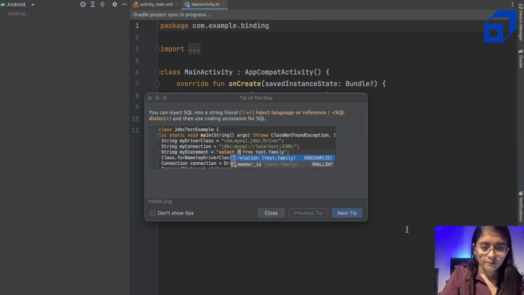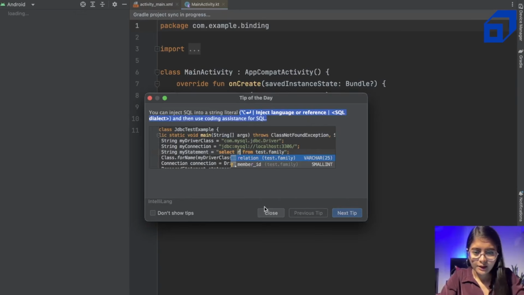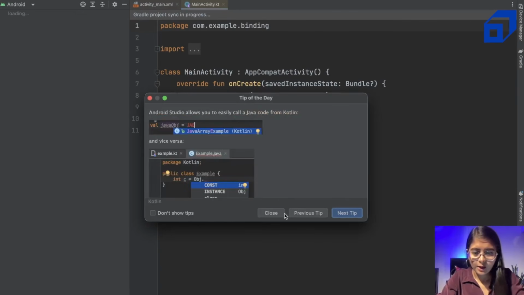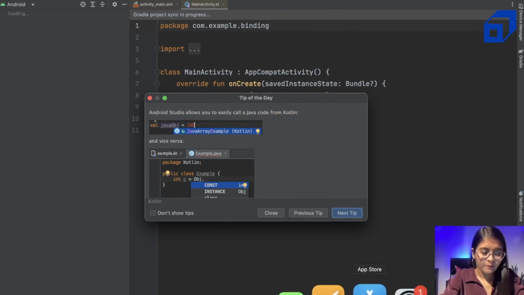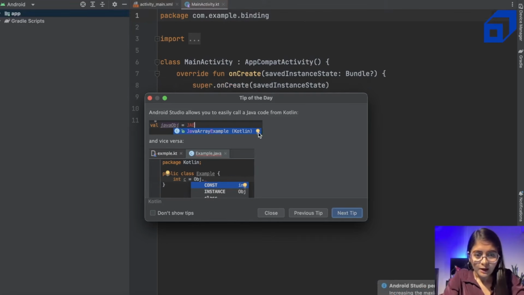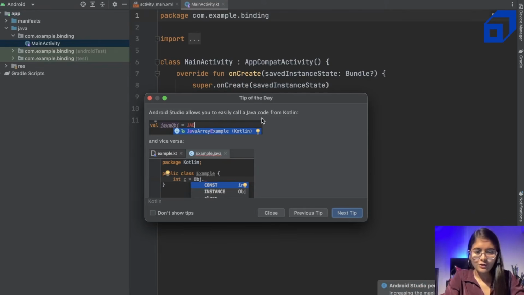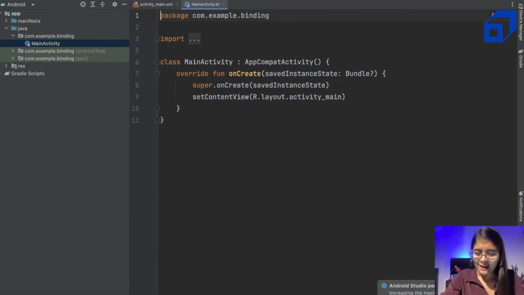Tip of the day: you can inject SQL into a string literal. These are good. I get to learn a lot of things with this. So you can see in the background the Gradle builds, all those things are happening. It's kind of obvious and understood. I mean, it is heavy software, so it downloads all those third-party dependencies etc. Android Studio allows you to easily call Java code from Kotlin. You can see Java and Kotlin can go hand in hand. Let's close the tips and close this one as well. The downloads, everything is done.